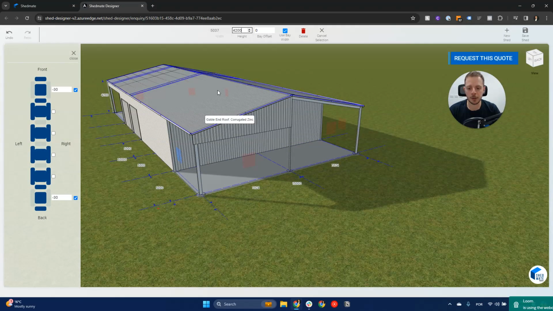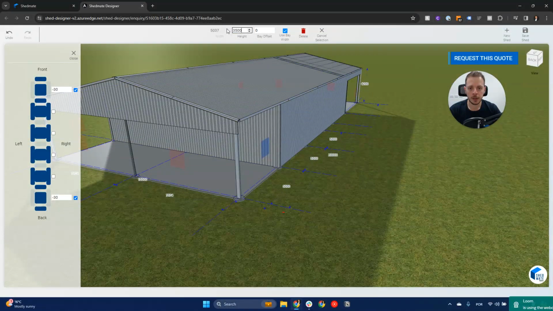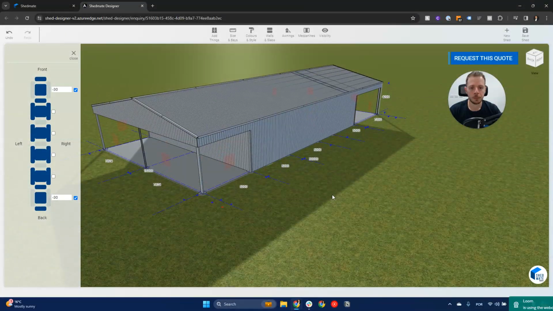So as you can see, by using these different settings inside Shedmate, we can create multiple design options for our clients. And the best part of it is, as we're doing them, Shedmate's just redoing all of the bill of materials and everything as we go.